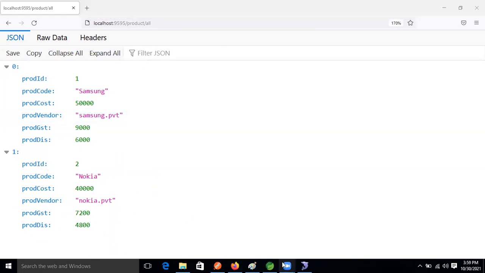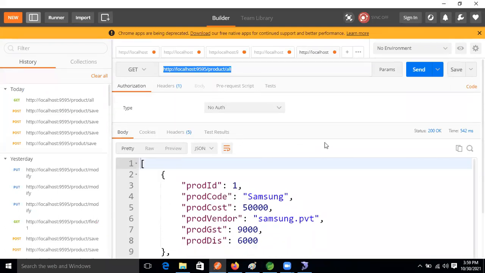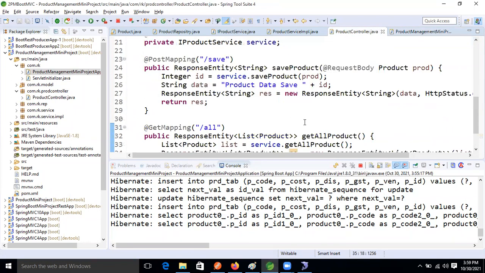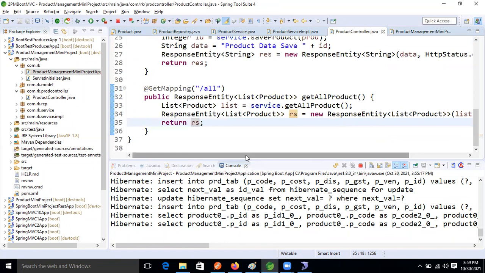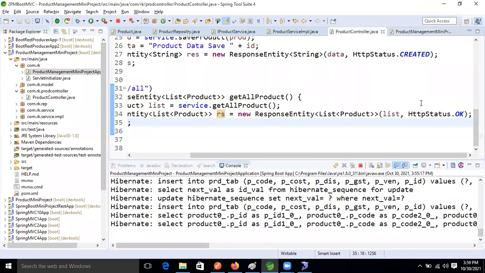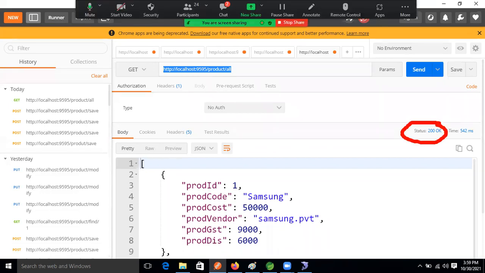Now come to Postman, guys. In the controller, whenever our end user selects the data, what status code will the end user get? 200, right? So now we are selecting, and the status code we are getting is 200 only.